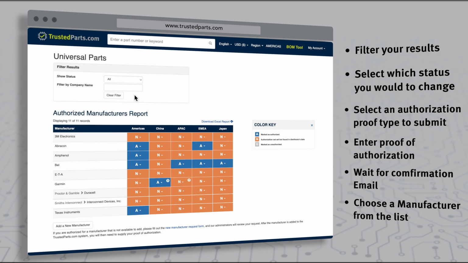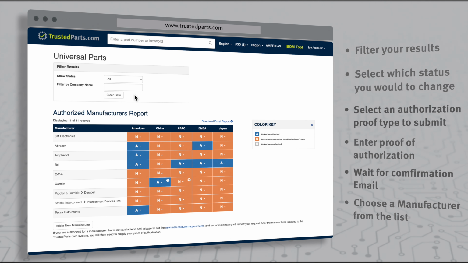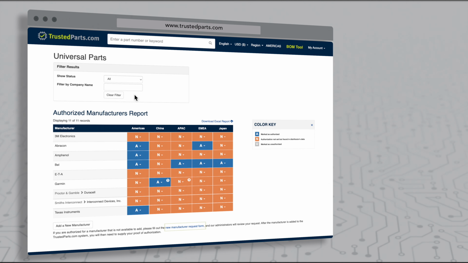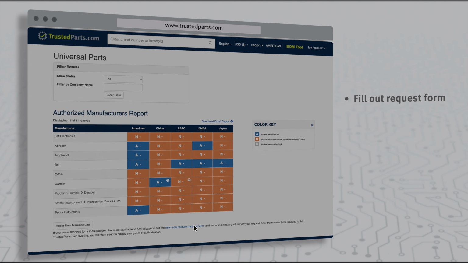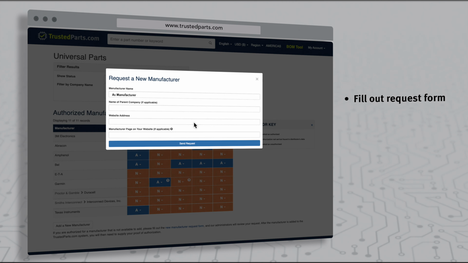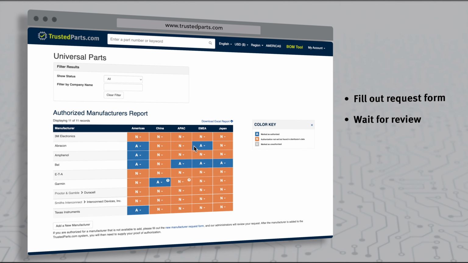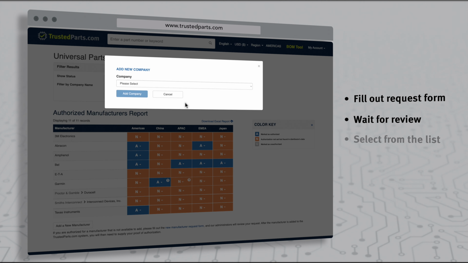If you are authorized for a manufacturer that is not available to add, please fill out the New Manufacturer Request form. Once submitted, our administrators will review your request. After your request has been approved, you'll receive an email letting you know that the manufacturer has been added to the Trustedparts.com system. Then you can select them from the drop-down list.